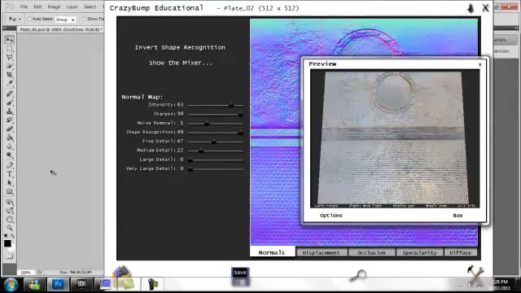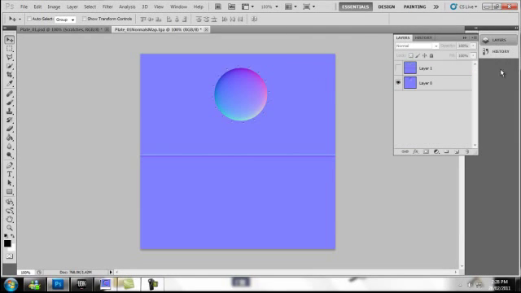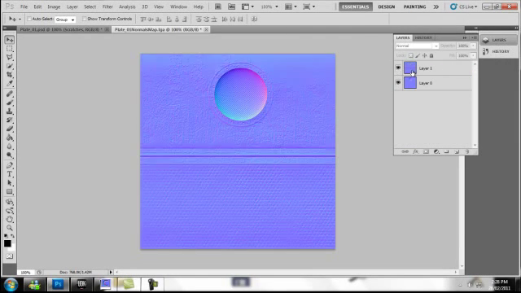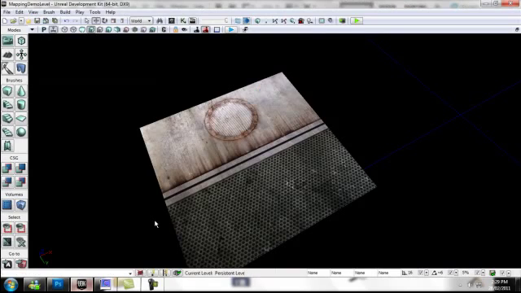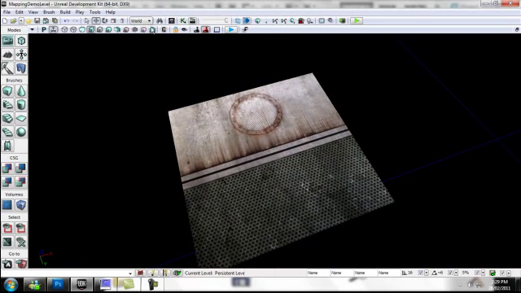I saved it out, put it into Photoshop, and overlaid my texture from Crazy Bump onto my original. Cranked down the opacity to 50% to still display the bottom one and not to make it overly bumpy. I haven't tested it yet, so we're going to see how this looks like.